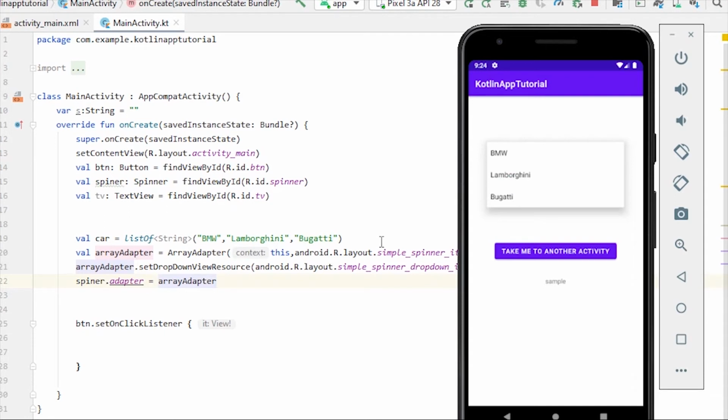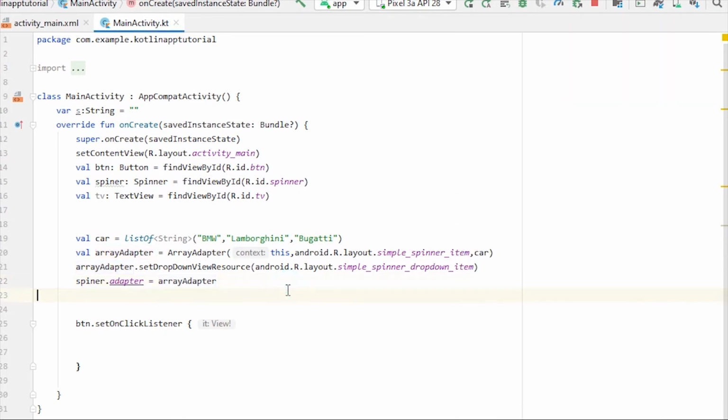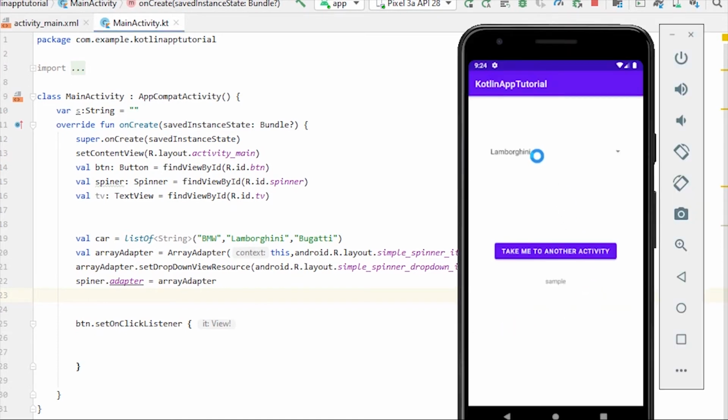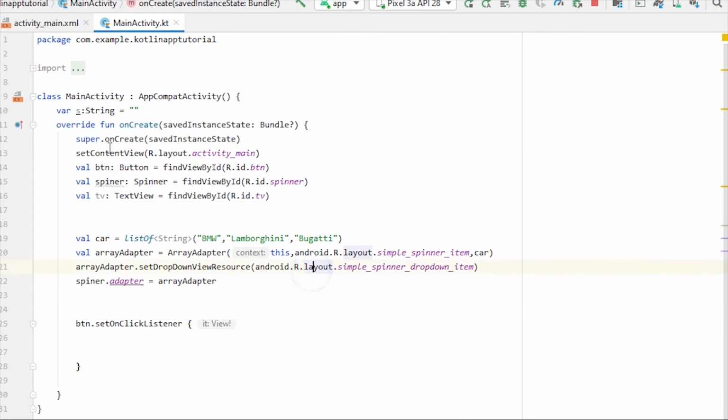So now suppose I want to see the selection that we have. Suppose I select a Lamborghini and I want to set the text on our text view. So let's see how we can do that. If I select something from the list and I click on this button, then it will show that text on this text view. We'll make that functionality, right?